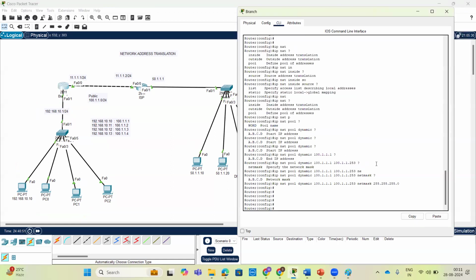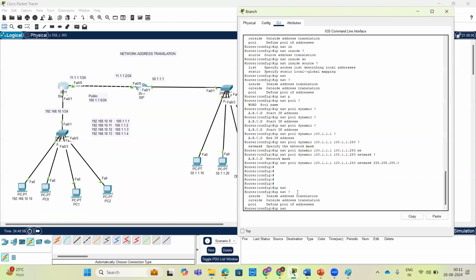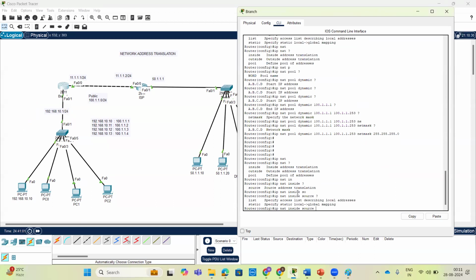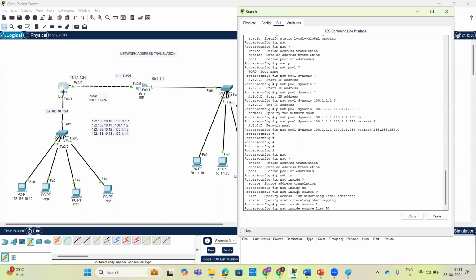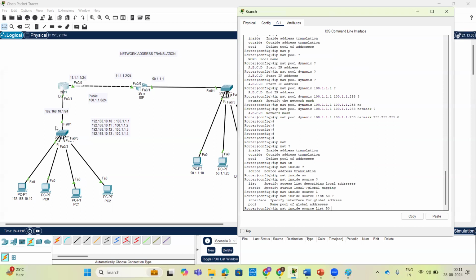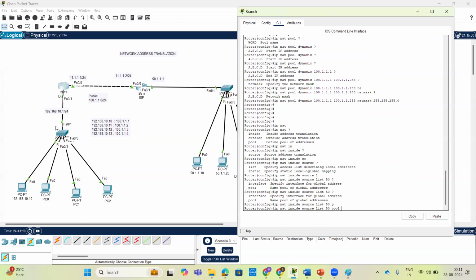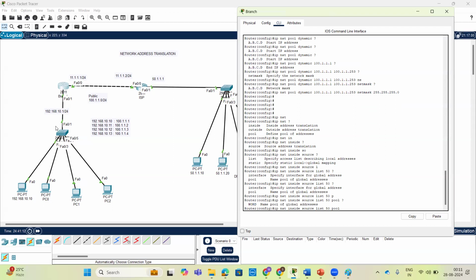So now we'll apply the pool we created: IP NAT inside source list we created. Which one? 50. This is the interesting traffic we are applying. Which pool did we create? The pool name is dynamic. Make sure it is the same thing.